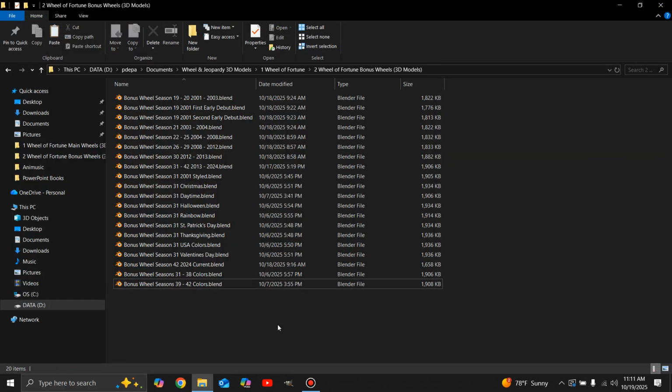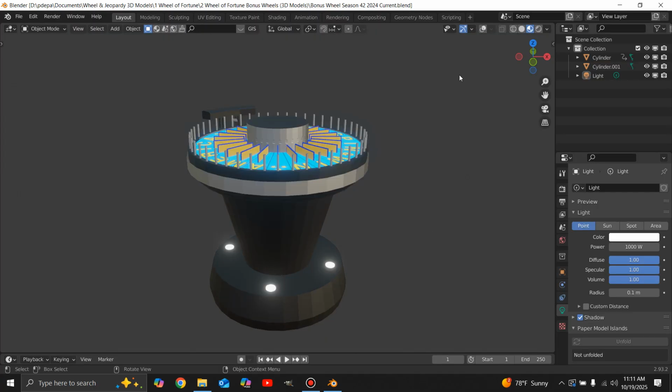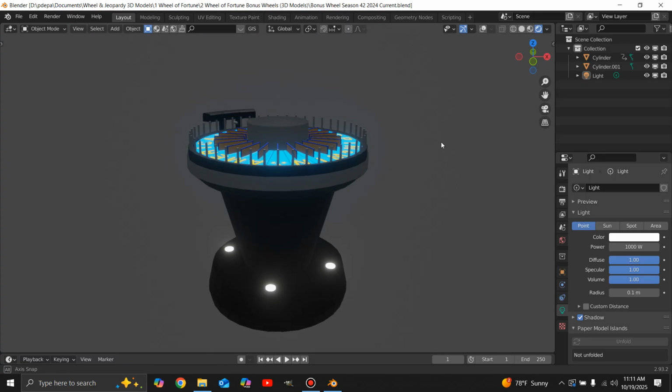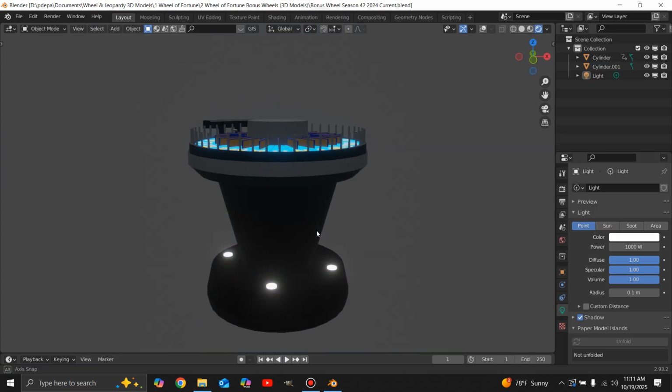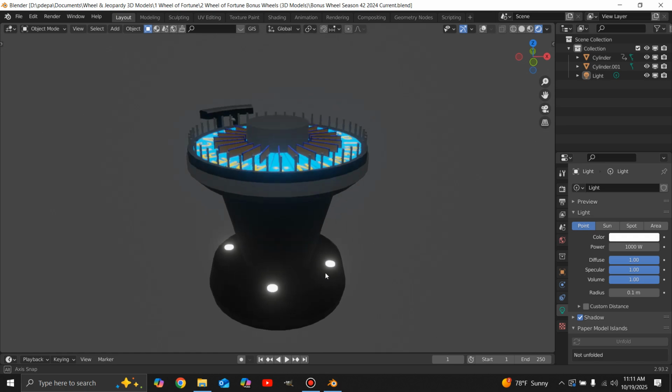Now we can finally go to the season 42 version, which is the 2024. This time the bonus wheel is a lot more different than the other ones. All the spaces are now light blue, but when the wheel spins, it has 4 light up wedges that light up when the wheel spins. Here, I'll show you. The base doesn't light up, but the 4 lights on the bottom base is not animated.